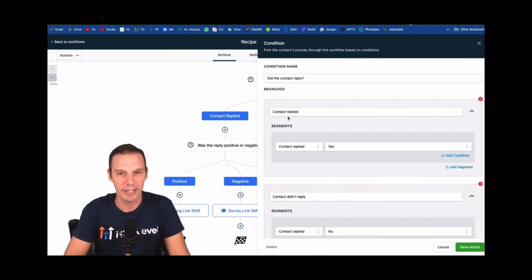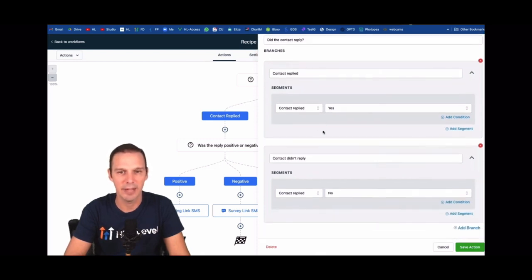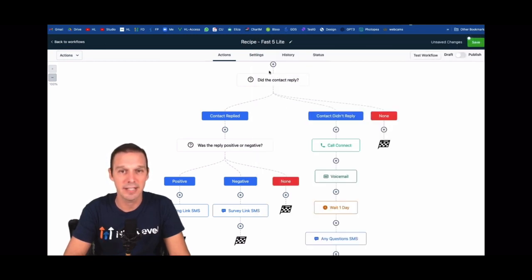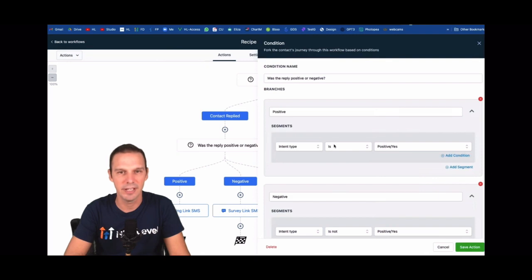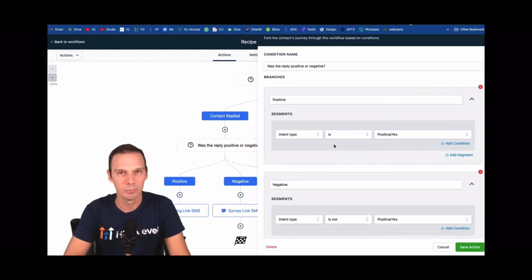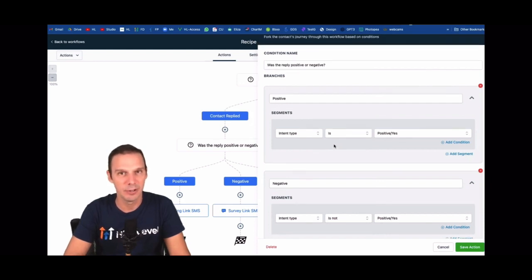Next, we get an if-else conditional step. So we've got a branch for the contact replied, and we have a branch for they didn't reply, meaning 2 minutes passed, and that's why they moved forward. If the contact replied, they go down the contact replied path, and they run into another if-else condition. This one is actually going to read the message of their reply and determine if they replied positively or not. Remember, we're asking them a yes or no question in our message, so if they reply with yes, they're going to go down the positive path, and they reply with anything else, they're going to go down the negative path.